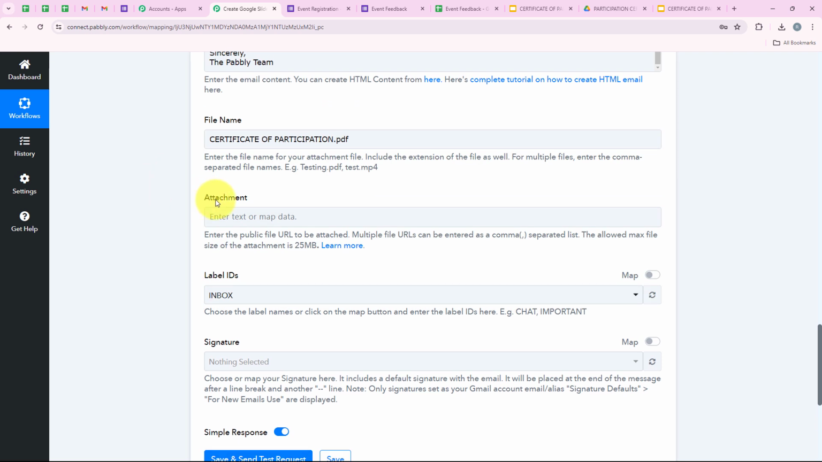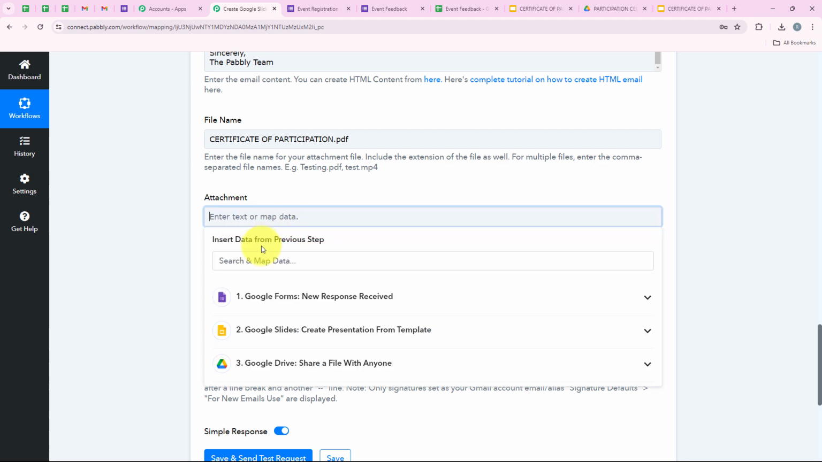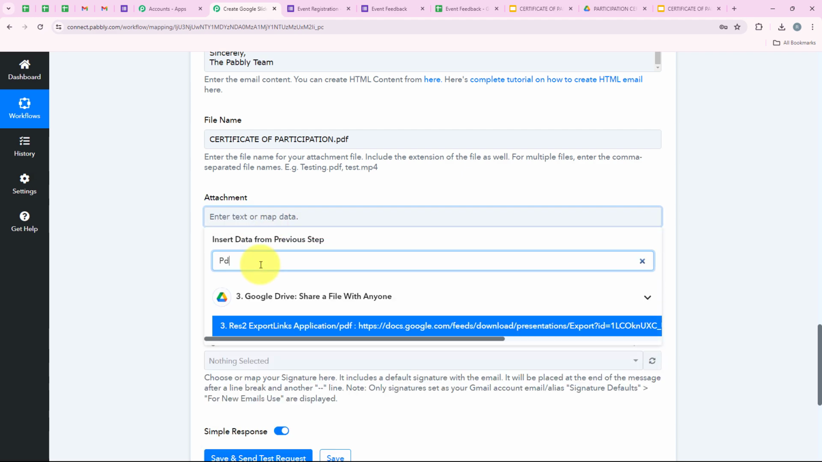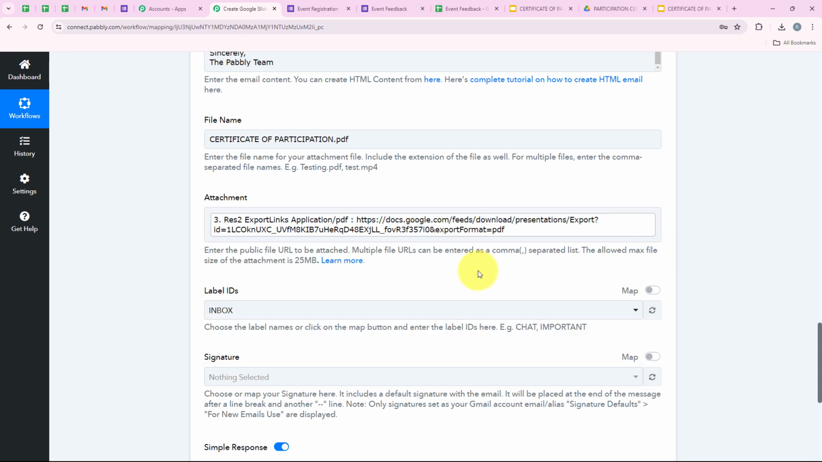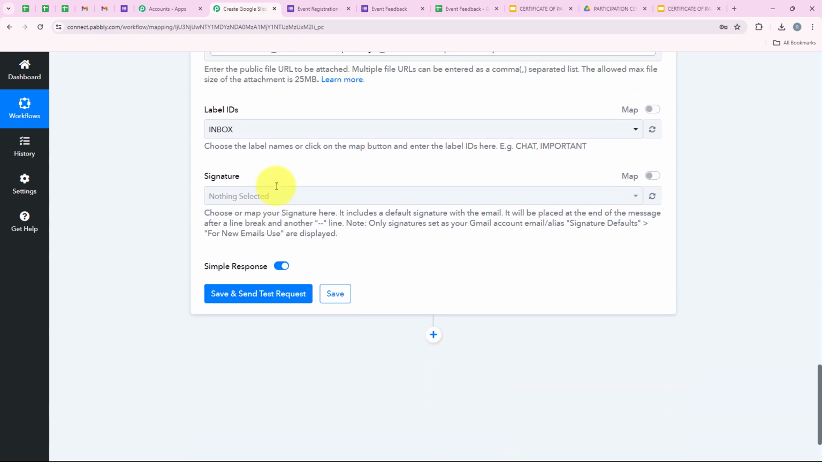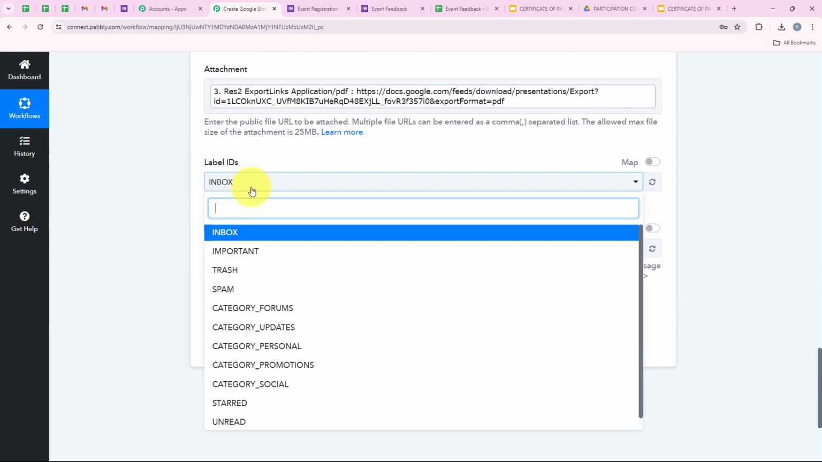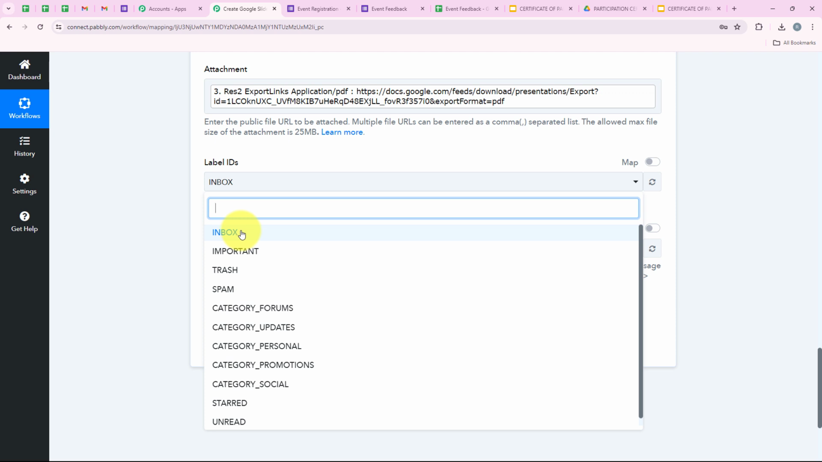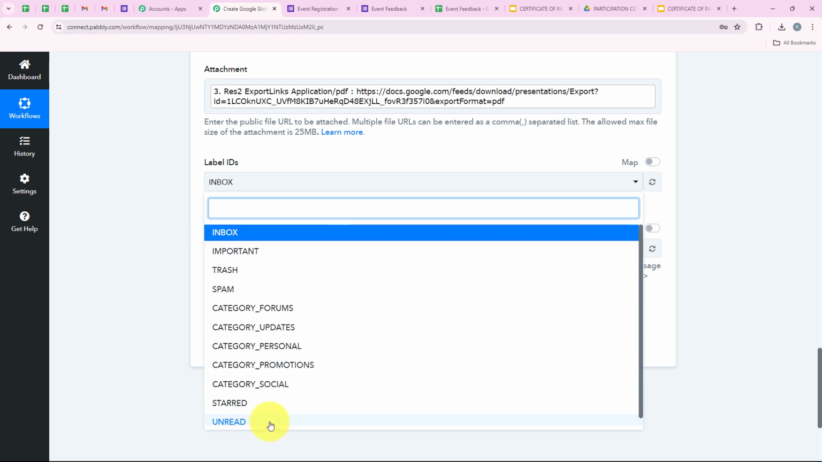And now it is asking me for the attachment. So we are going to map it. So we are going to search for PDF right over here. And as you can see that this is the link we have to map, which we have received from share a file with anyone. So we are going to map it and then we are going to move on forward. Now it is asking me for the label ID. So I'm going to keep it as inbox only because I want to send this in inbox. If you wish, you can keep it as important or any another.